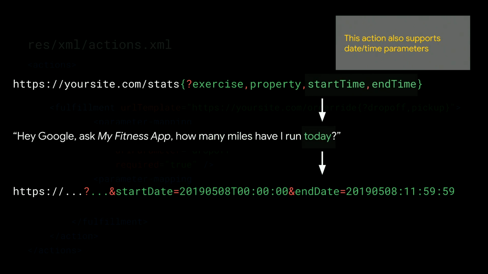Now, some of you might have noticed there's some additional information in this user's request. The word today. This is going to be a time period that the user's talking about. But can we handle that as well? And the answer is yes, you can. Some actions support these kinds of parameters as well. And this one does. Now, I didn't show it in the actions.xml I was showing before, but if we had more space, we could expand and add additional parameter mapping blocks to map to the start time and end time. We can then update our URL template, like you see here.